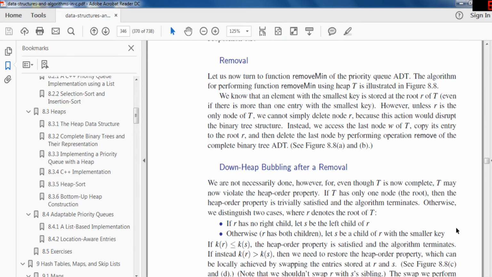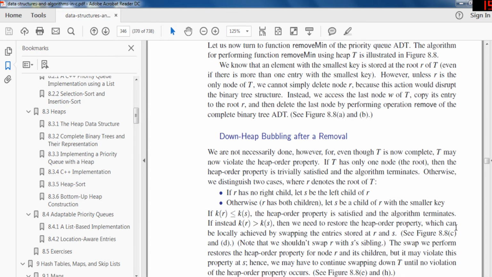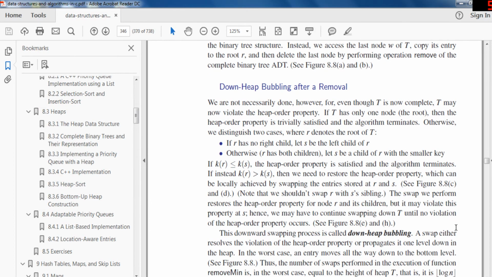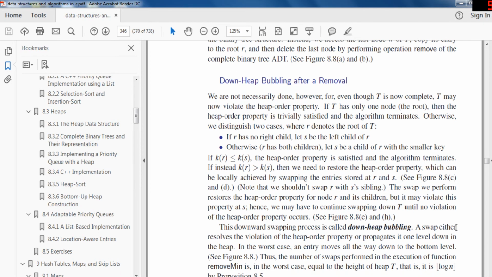We know that the element with the smallest key is stored at the root of T. However, unless R is the only node of T, we cannot simply delete node R because this action would disrupt the binary tree. Instead, we access the last node of T and copy its element to the root, and then delete the last node.